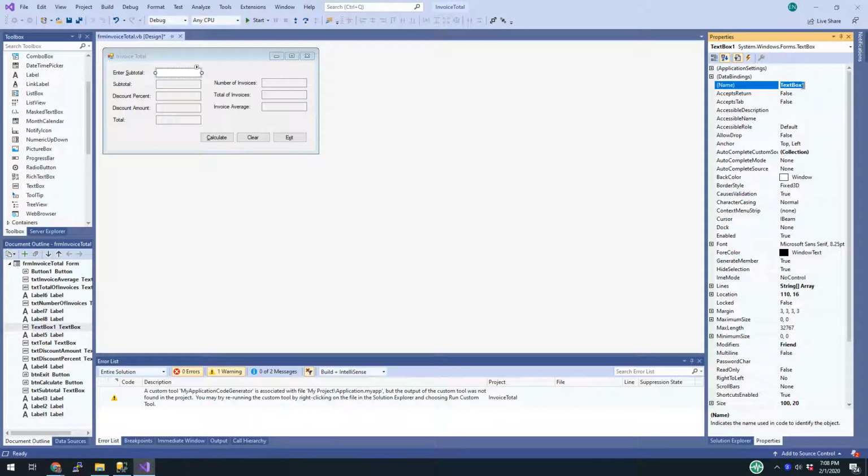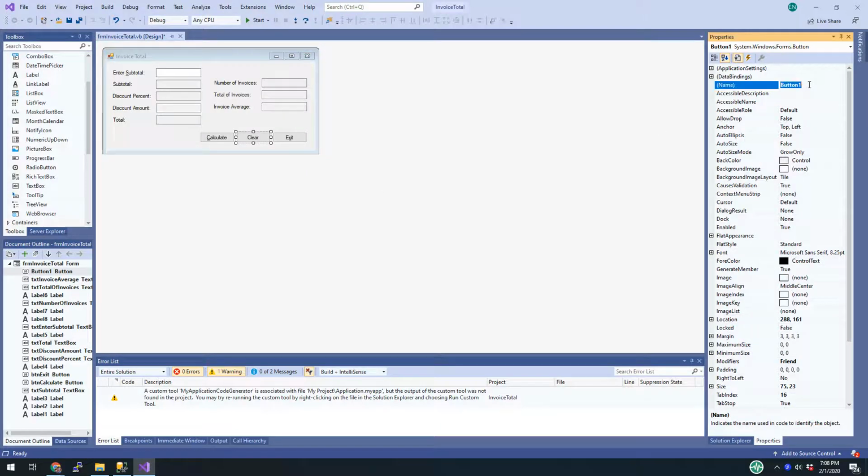And this one here is txt. Now we already have subtotal, so I'm going to say enter subtotal. All right, and just checking these, those are all named properly. Oh, and then we added this clear button, so let's make sure that this is btnClear. Make sure that that's named properly. All right, that was step 3.